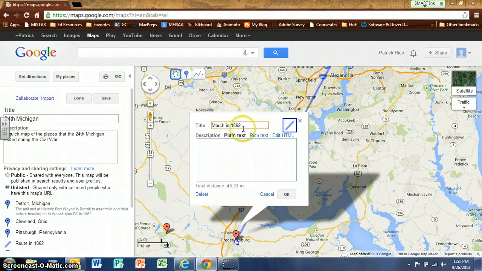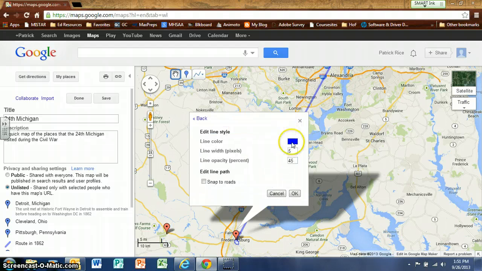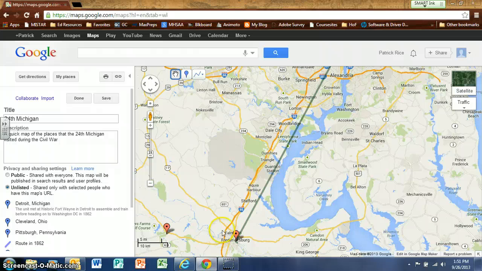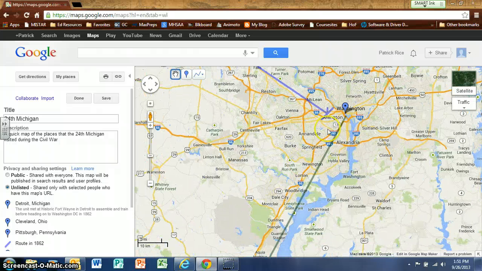Since this is a different activity, I'm going to change the color so my students will be able to see that this is where they actually started marching. And I'll do that. I'll connect all the different battlefields and all the different locations.